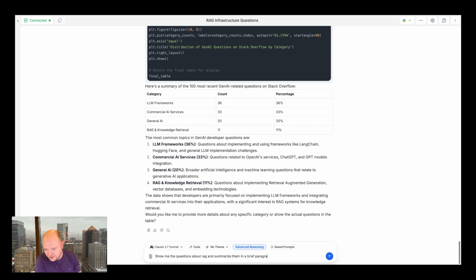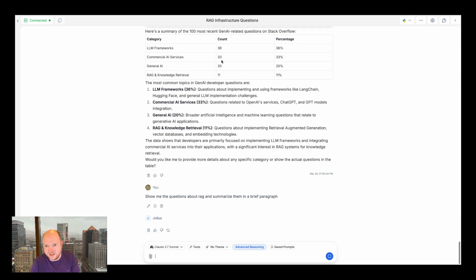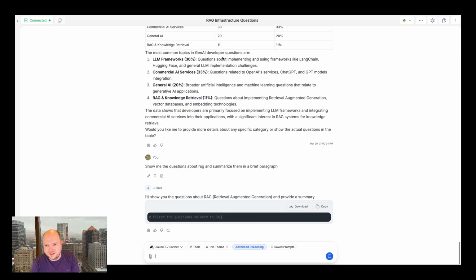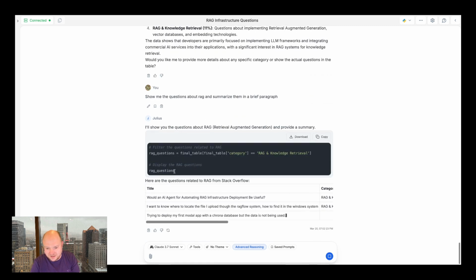Okay, all the RAG questions summarized in a brief paragraph. It should be able to do that, considering that it found the questions and it counted the questions. Is this actually going to add up to 100? 69, 89. Yeah, this is 100. So now it's working.